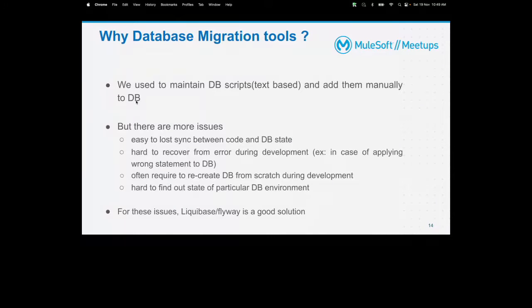So why do we need database migration tools? Maybe some of you are following this approach: we maintain DB scripts in a text-based format, maybe in Notepad++ or Notepad, and we add them manually to the DB. We create the DB script and apply it manually to the DB.